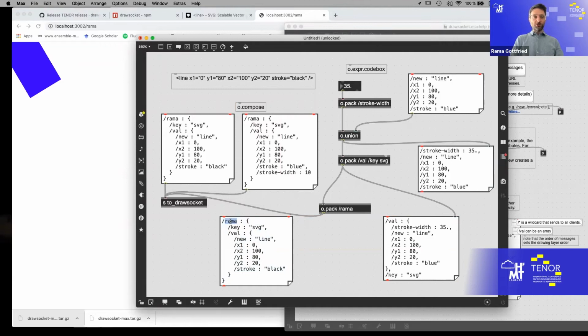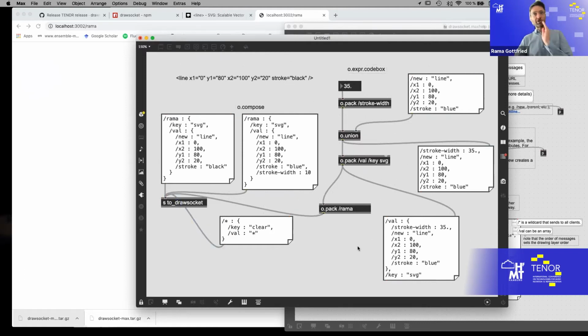One other thing I want to show you first is the wildcard URL. The /* is a wildcard in OSC terms, and what that means is that it matches all clients. So when you send this to Drawsocket, it's going to send it to all clients, no matter what the URL name is. What I want to do now is send clear. And for value, I can also send a wildcard to Drawsocket, and that will clear everything that's on the screen.